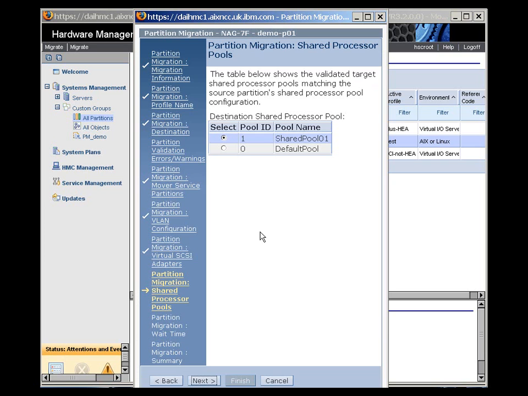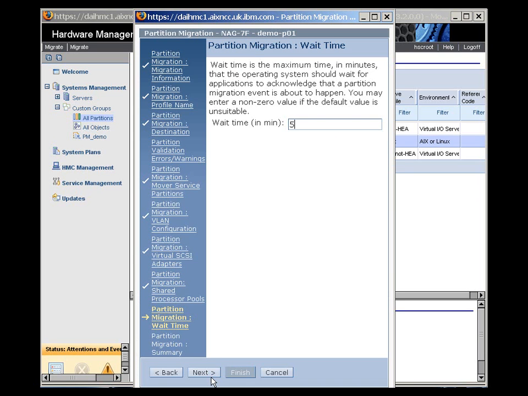When we arrive on the target machine, we have to select which shared CPU pool we actually want to belong to. This one has the default, and it also has a particular detailed one called shared pool 001. But I want to go into the default pool when we arrive, so I'll select that and carry on. There's a sanity check here that says if this move takes longer than, in this case, 5 minutes, then it will back out and stop the migration. Well, we expect it to take a lot less than that, so 5 minutes is fine in this case.